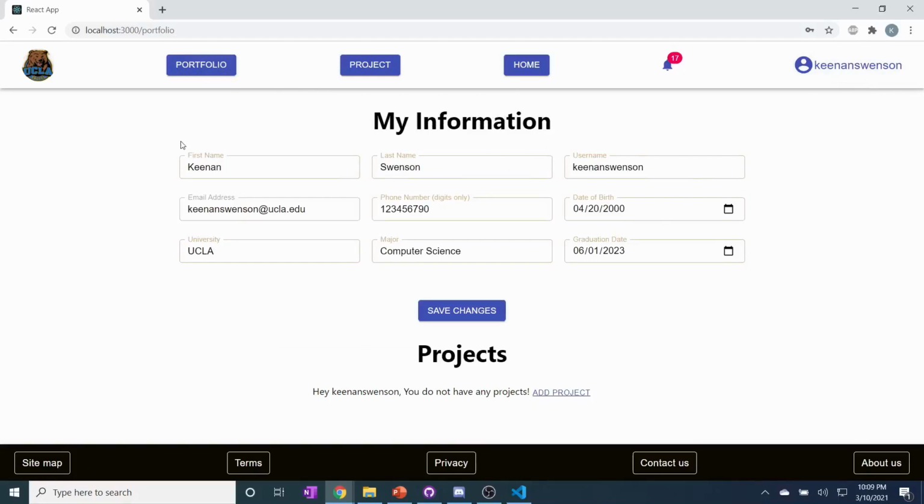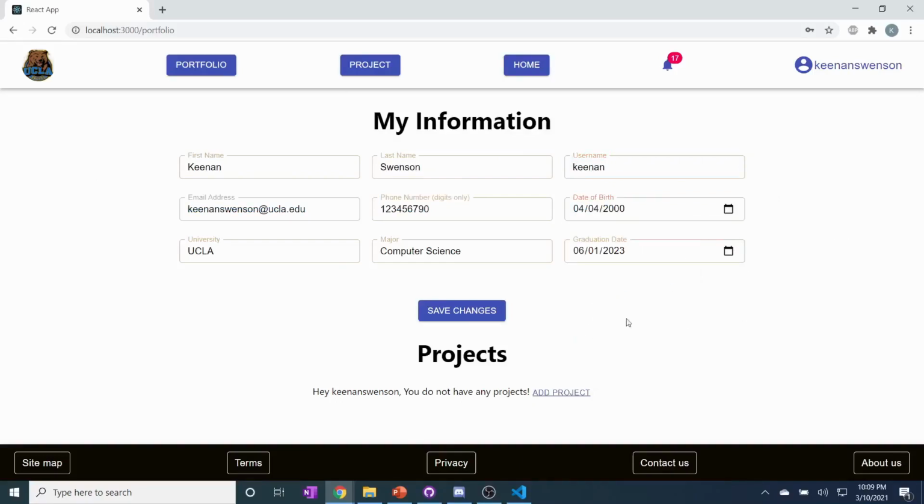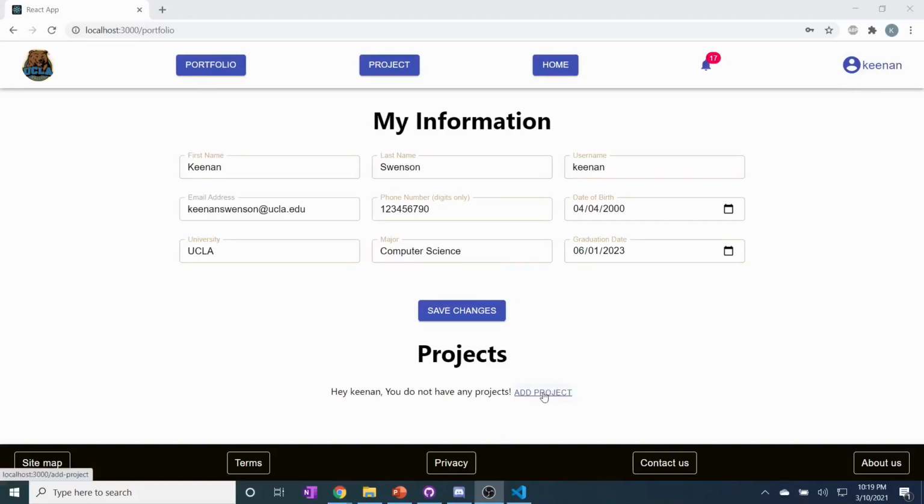This page displays all the user's information as well as their projects. The user can actually update the information at any time. So if I edit my username and birthday, save it, you can see that it actually saved the birthday and the username was changed.